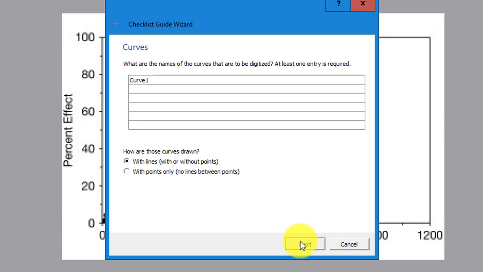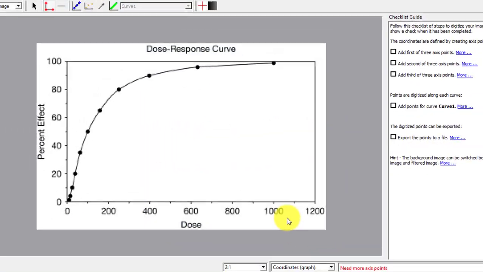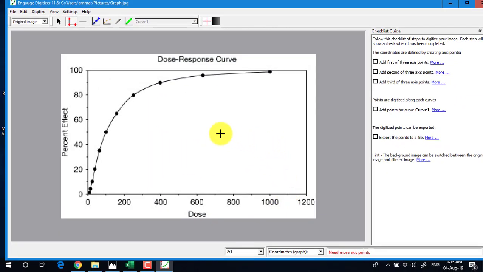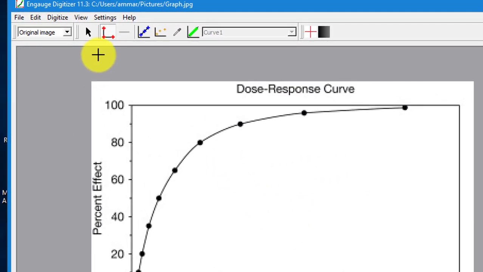Click Next. Name the curve which you want to digitize and specify the type of curve. We have a line with points. Click Next and finish the process. The next step is to define the axis points on the graph. And you can see that this axis point tool is already selected.